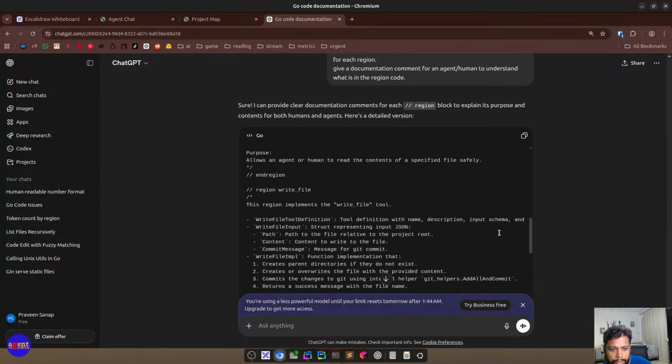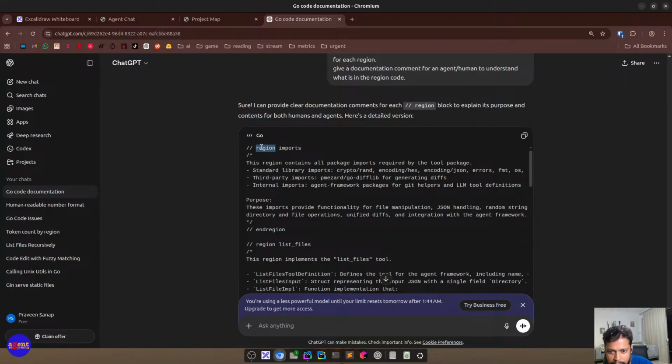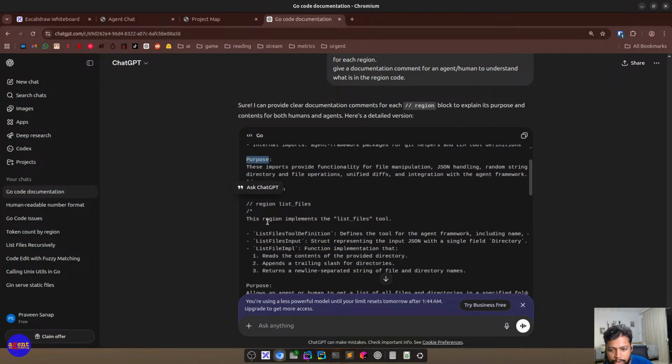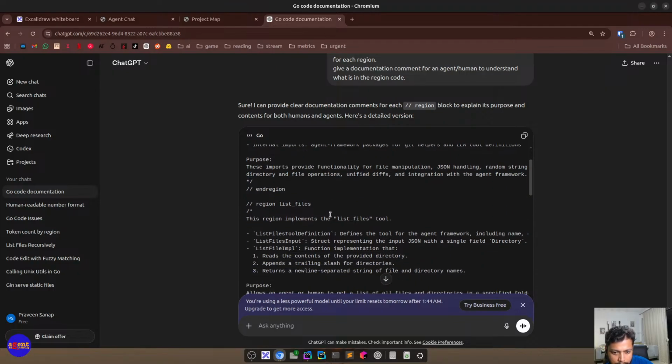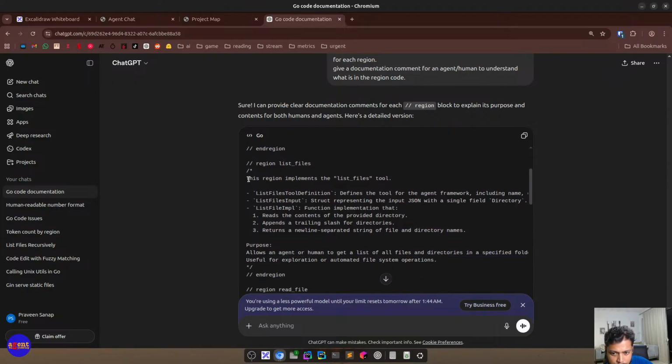So it has produced something. Region imports: this region contains all packages, standard library, third party library, internal imports, purpose, the imports functionality. Okay, so I like that it is adding purpose on its own, which is good. But what is the reason of existence of this particular region? It has too much information, I feel.